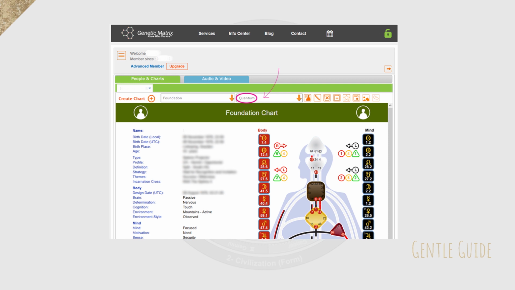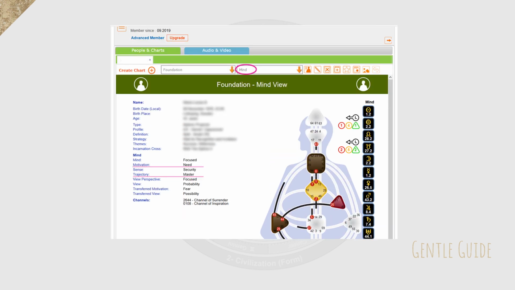Now, make sure you have your foundation chart open, like you see on the screen. And now click on the field just next to foundation which says quantum. And from the drop-down menu, choose mind. Then find the words motivation and trajectory on the left side of your chart and write those two words down somewhere because we are going to need them.